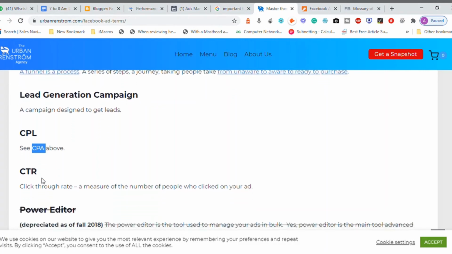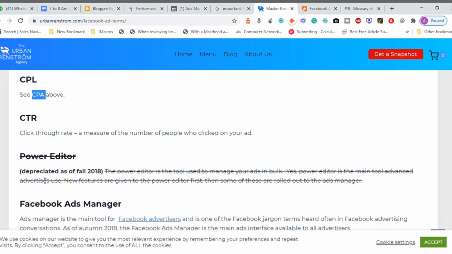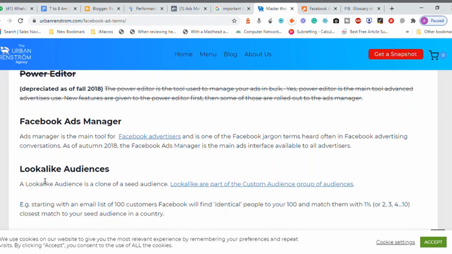CTR is click through ratio, not only with respect to Facebook ads, even Google ads works with the CTR, click through ratio metrics. Power Editor is an editor that is used to edit this advertisement and all the stuff in bulk, so that you can make changes in more advertisement campaigns and other stuff, because this is deprecated. Facebook Ads Manager, where you are managing your advertisements.